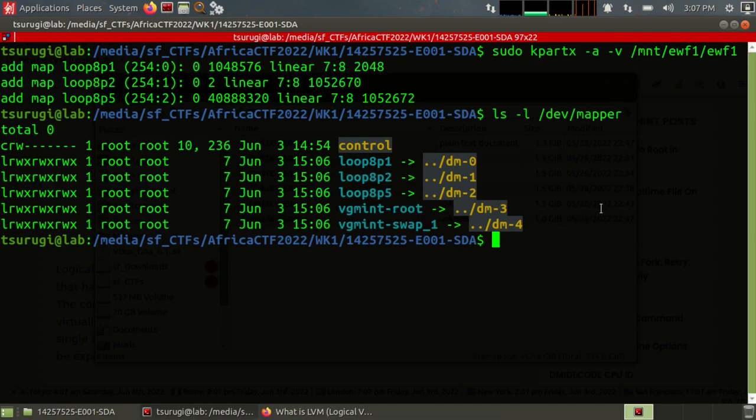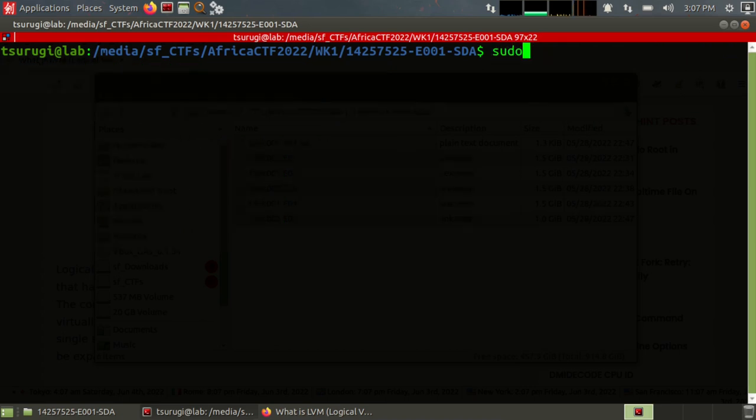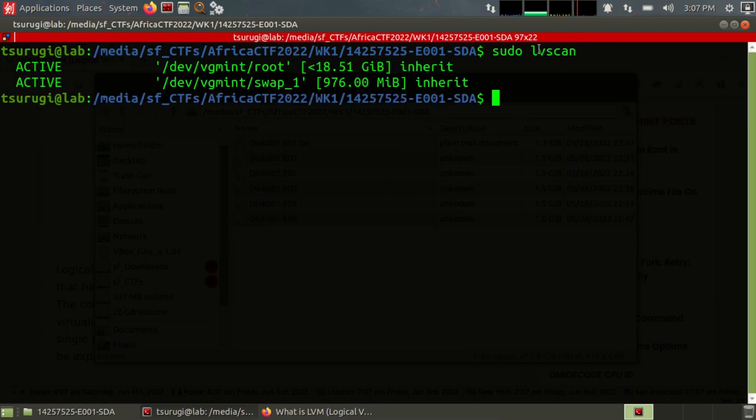All right. So now that our computer can actually see what volumes are inside this logical volume manager, now we can use sudo lvscan. Okay, now all we're doing is basically scanning for logical volumes, and then we have those two logical volumes that were detected because they were in our mapper directory. So now our computer can actually see those logical volumes as logical volumes. And you can say that the volume group is vgmint, and then one of the partitions is root, and that's an 18.5 gig partition. And then we have a 1 gig swap. So again, we're probably interested in that root there.